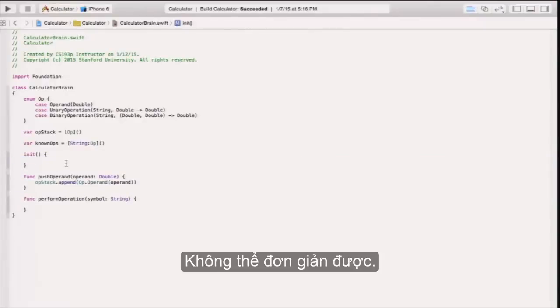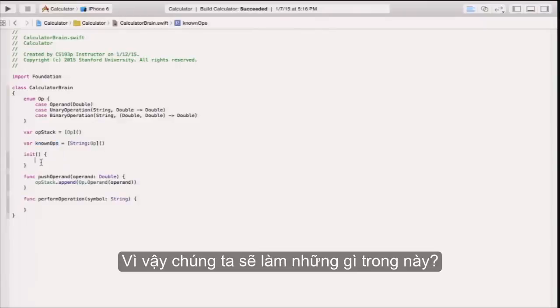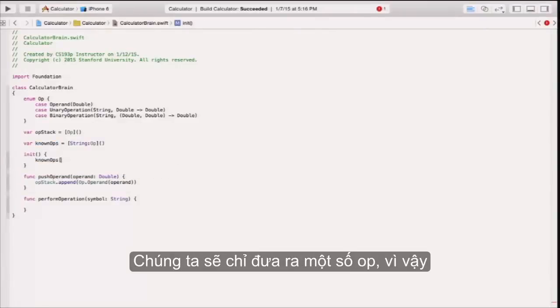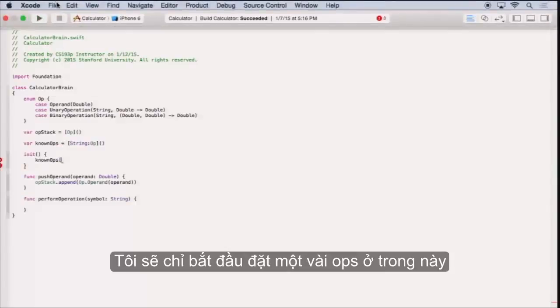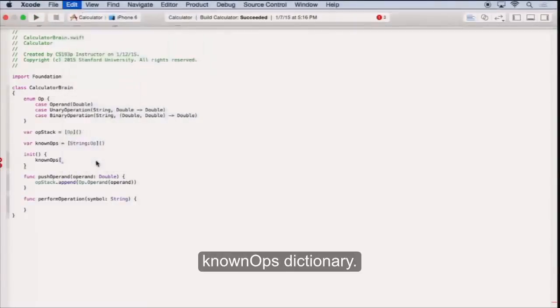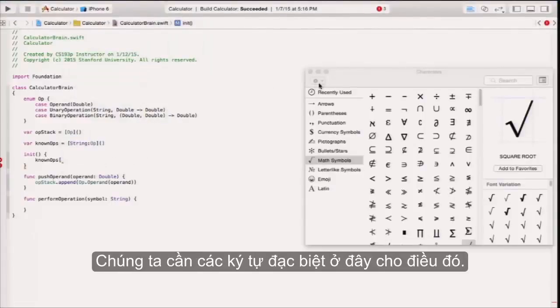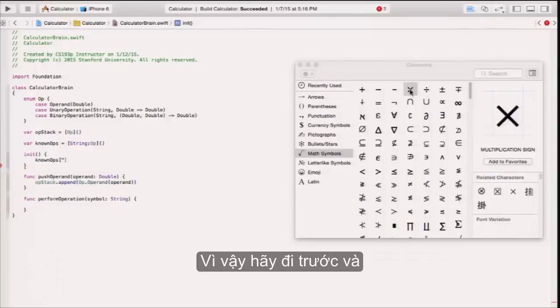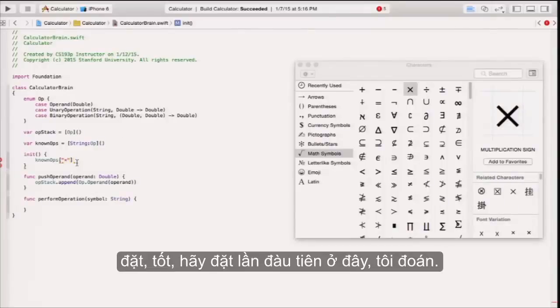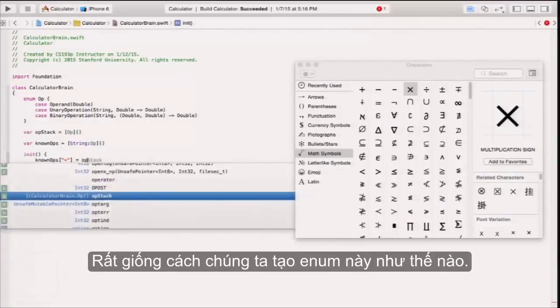So what are we going to do in this init? We're just going to initialize this known ops. I'm just going to start putting some known ops into this known ops dictionary. We need our friend special characters here for that. So let's go ahead and put times here first, I guess. Okay, and we need to create an operation. How do we create an operation? Very similar to how we created this enum, op dot.